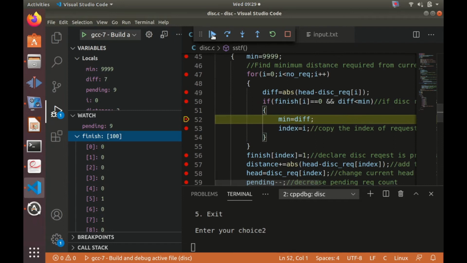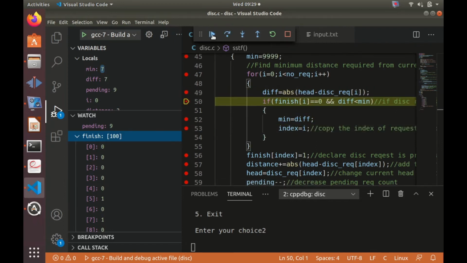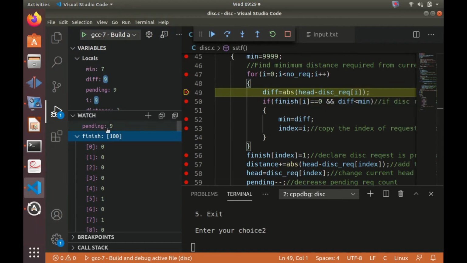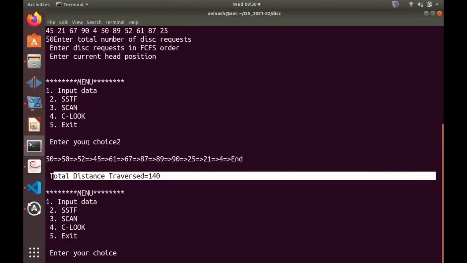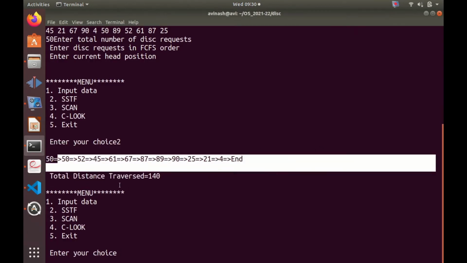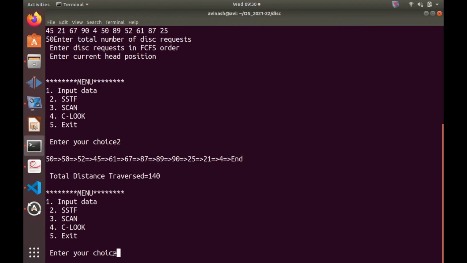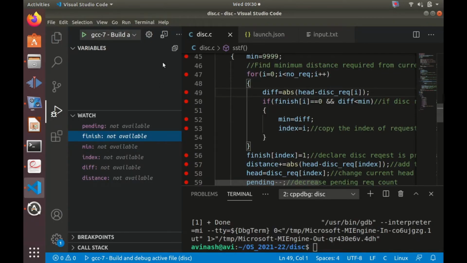Okay, so like this it is implementing all the differences. Pending will finally become 0 and it will print the request. So this output you will finally be getting, this output for the SSTF algorithm. Okay, now we will exit from this. We will not exit. We will check the next algorithm.